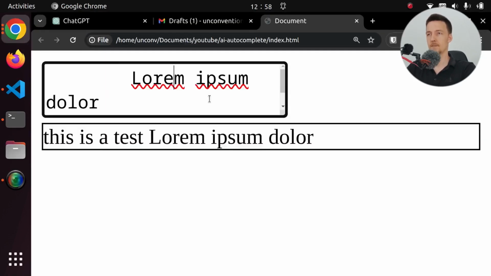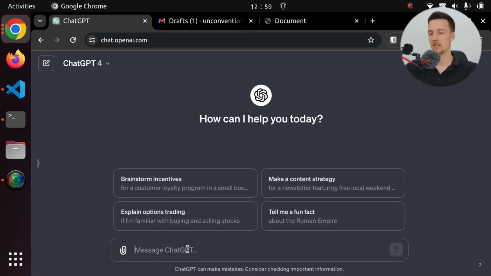Why is that? Wait a minute. We don't have a selection. We just clicked somewhere in here. So let's actually ask the real ChatGPT.